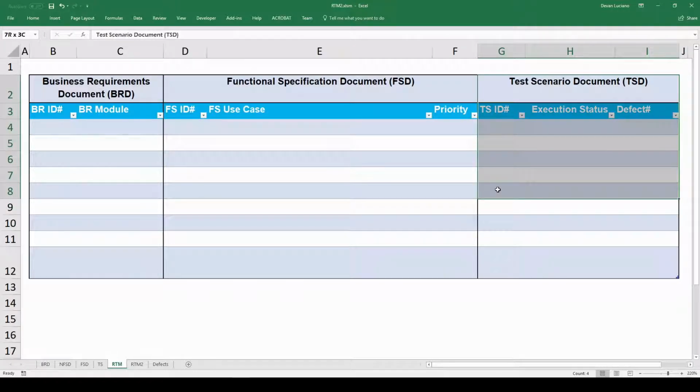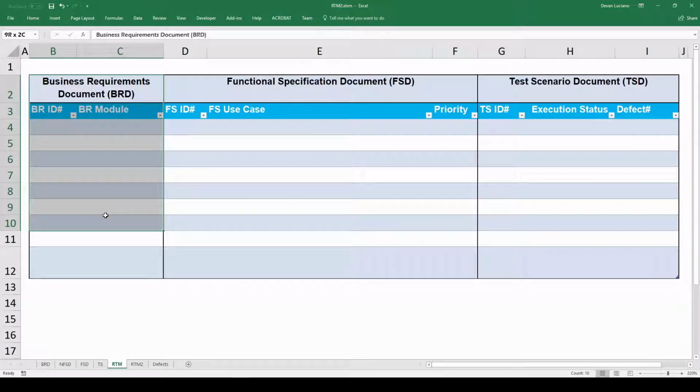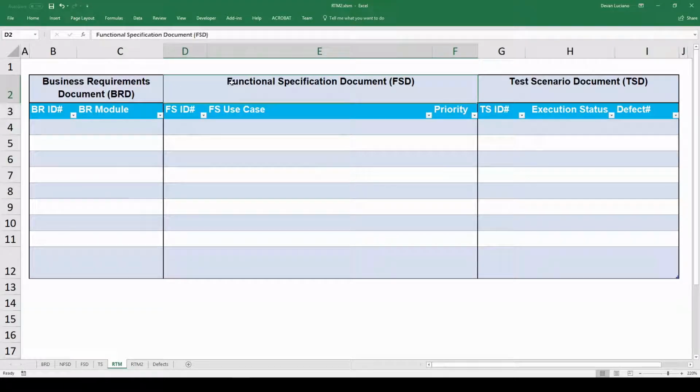And let me just take a minute to say there could be other looks and feels, and there is no right or wrong. It's all about what works for you. This is the one that works for me. So it's broken up into three sections. The first one is the business requirement document section, the functional specification document section, and the test scenario document section.